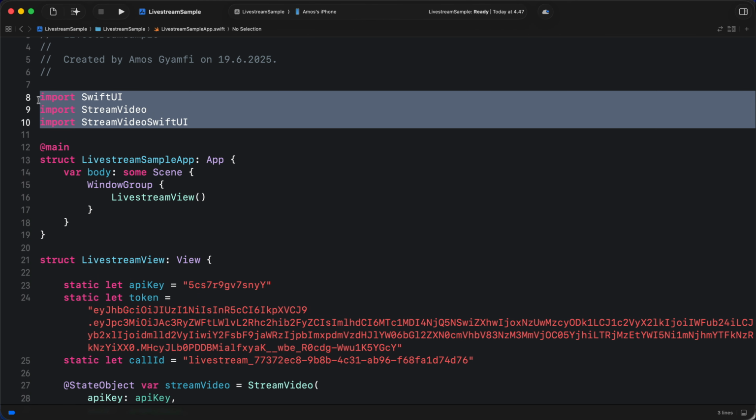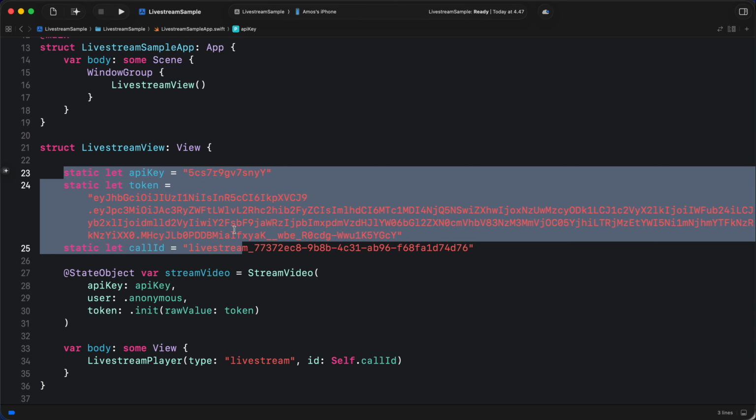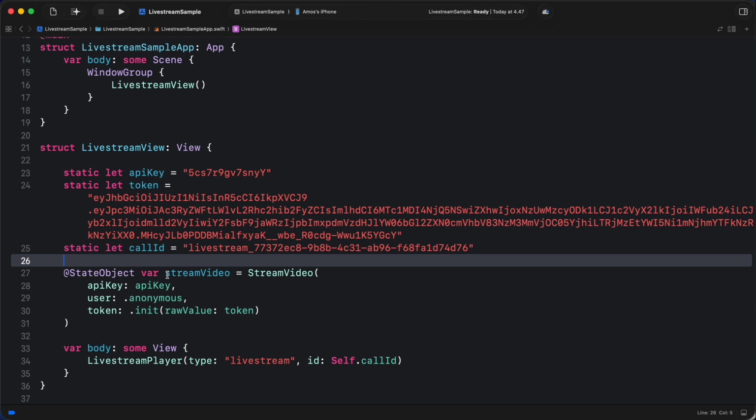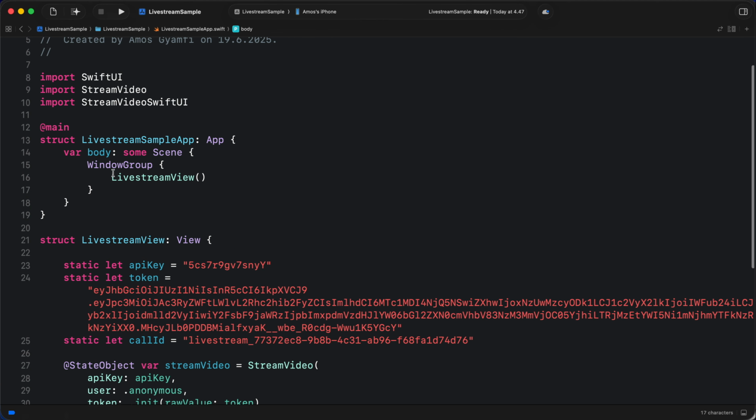We add the necessary imports. Then we set these livestream properties. These are some of the properties of the live stream we created on the Stream dashboard. Next, we create a new StreamVideo and initialize it with the API key, an anonymous user, as well as the token. Then we create a livestream player and finally display it in our WindowGroup.